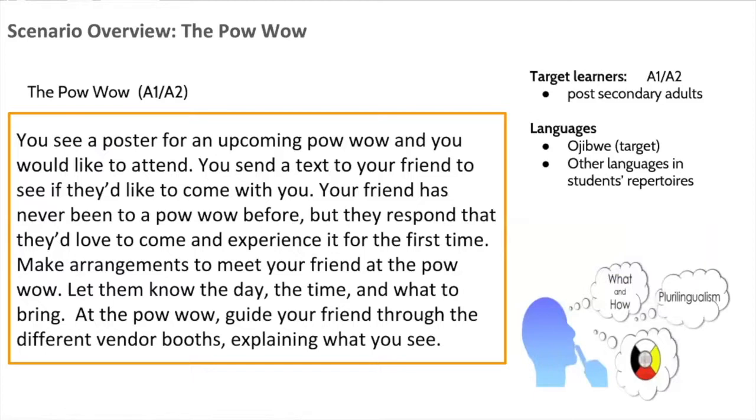This scenario was called the Pow Wow. It was designed for post-secondary adults at the A1, A2 CEFR level. And in this Pow Wow scenario, students are first presented with the following scenario overview, to which they remain oriented for the entirety of the task. So in this task, students see a poster for an upcoming Pow Wow that they'd like to attend, and the friend who they invite to attend has never been to a Pow Wow before.